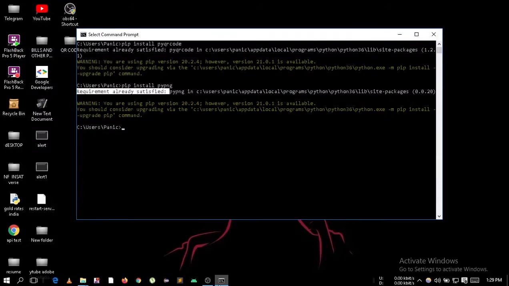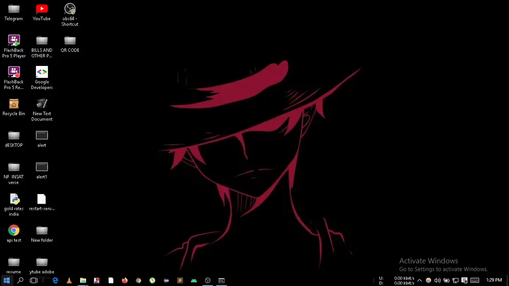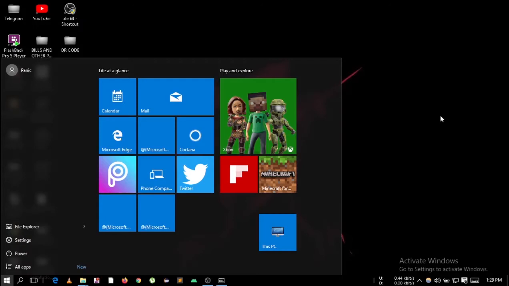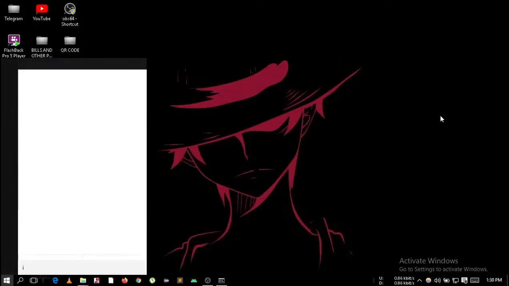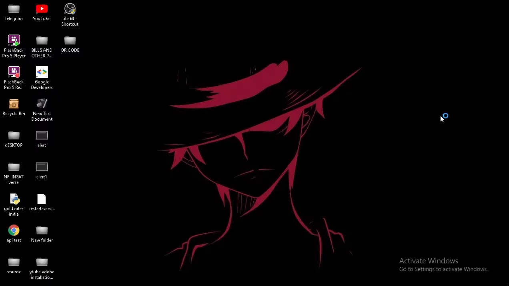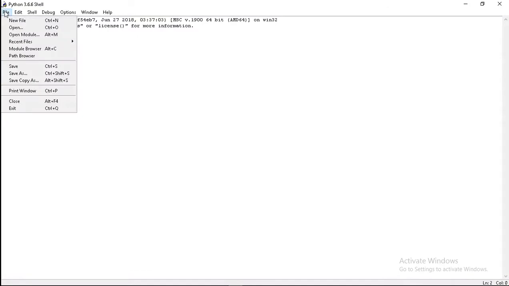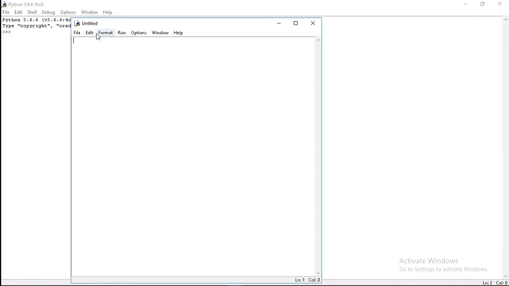So after installing the libraries, let's move on and do some coding. Minimize this. You can use any editor for the coding, but I prefer IDLE. IDLE is the default editor that comes with Python when you install Python from its official site. So create a new file and go ahead and import the libraries we have installed.